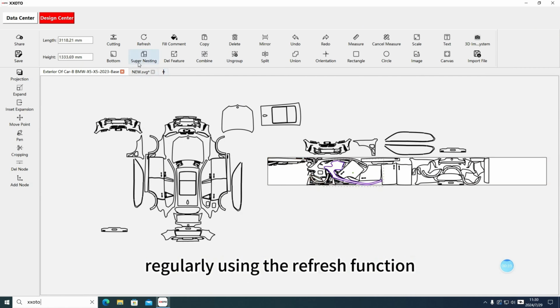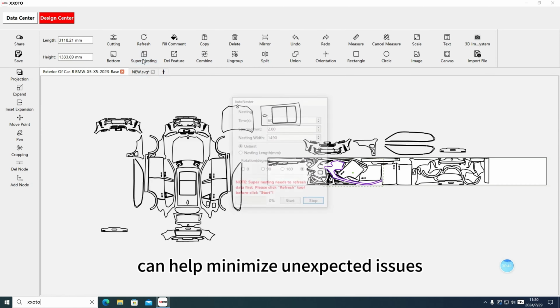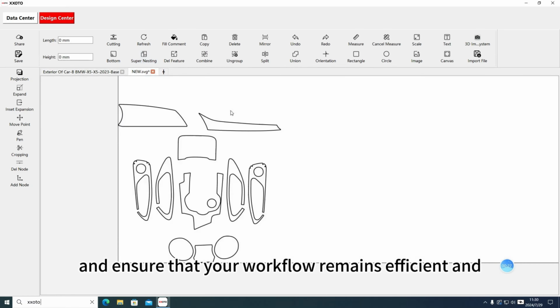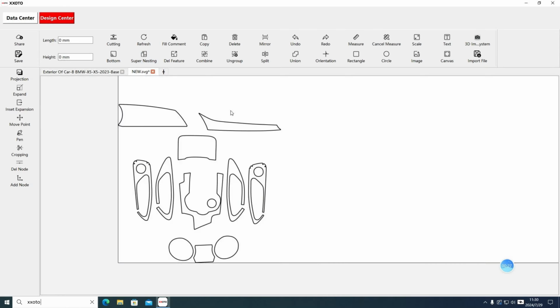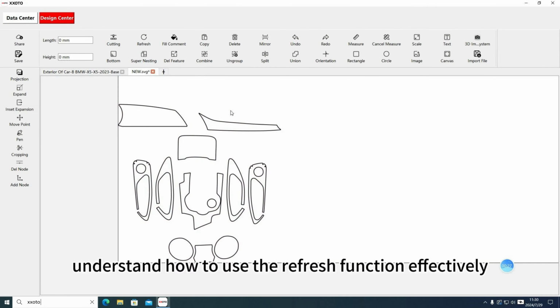Regularly using the refresh function can help minimize unexpected issues and ensure that your workflow remains efficient and error-free. Congratulations! You now understand how to use the refresh function effectively.